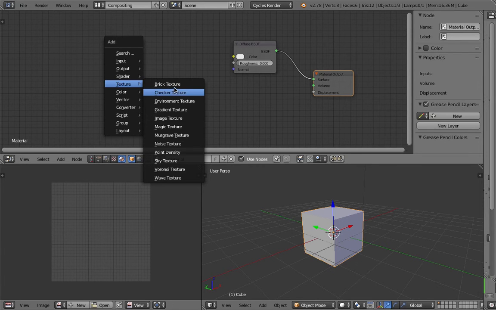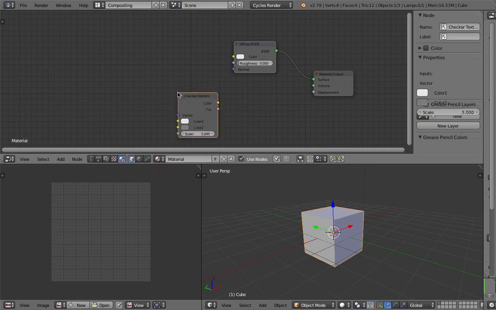And here you have some examples. Brick texture, checker. Environment is something else, it's for your environment HDR map. Gradient, magic, musgrave, noise, point density, sky is also procedural, voronoi and wave, they are all procedural. Maybe I should give an example. The simplest one, probably checker.